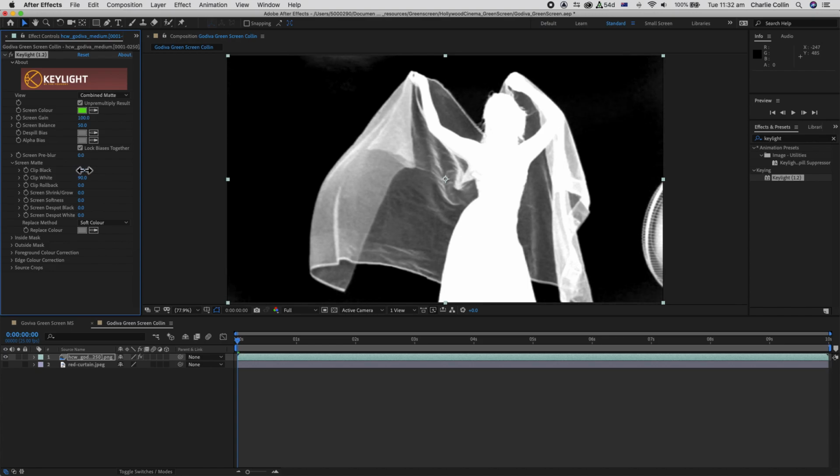And probably about there, I reckon. You know what? I'm going to go a couple more units. Yeah, I've taken it up to 8. So I can definitely see that's now got a nice full black.